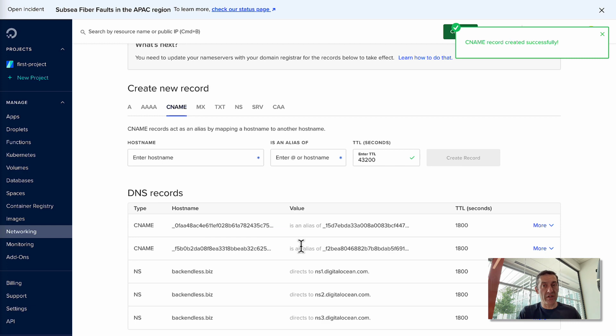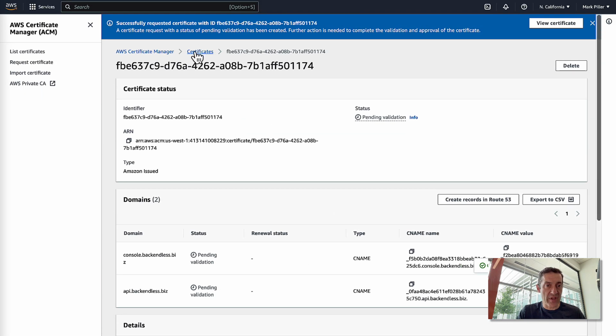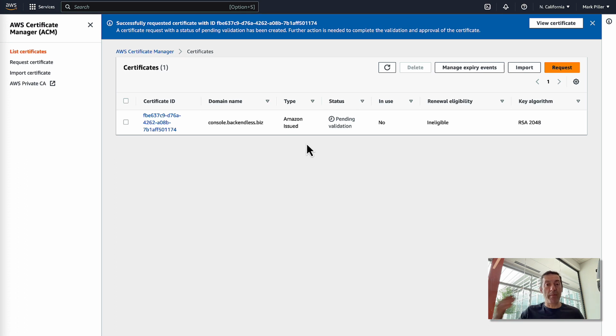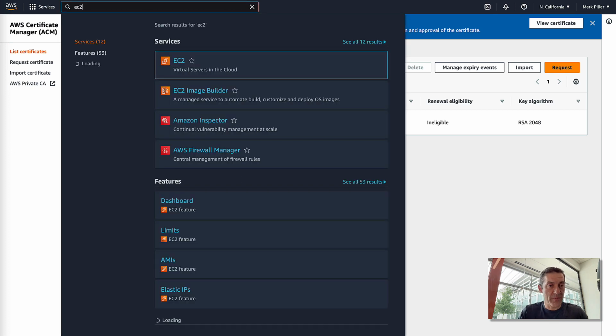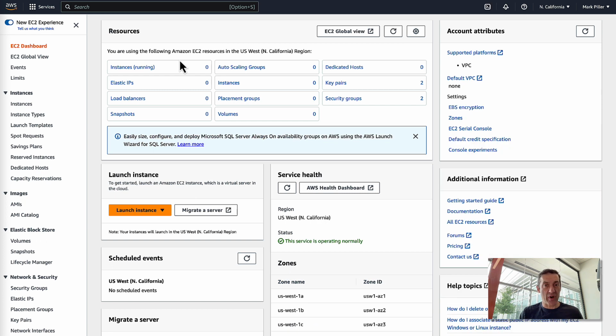So now both records have been created, and at this point what's going to happen is Amazon will be running the validation of this domain, actually domains, because it is console dot and API dot, and when we come back to this later, we will have the certificate that is ready to use and it's going to be validated. But for now, let's switch to EC2 and proceed with the installation of our instance.